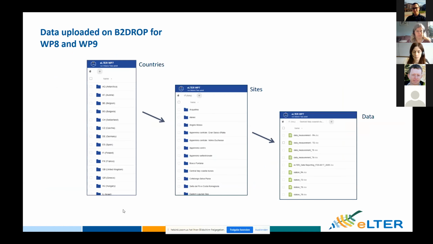This is a short overview about the structure of the B2Drop. I used the B2Drop folder for all the data we got for the data calls so far. So there's one layer with all the countries, then another layer with all the sites from, for example, here it is Italy. And then inside those folders is the data we got, and the metadata as well in this case.